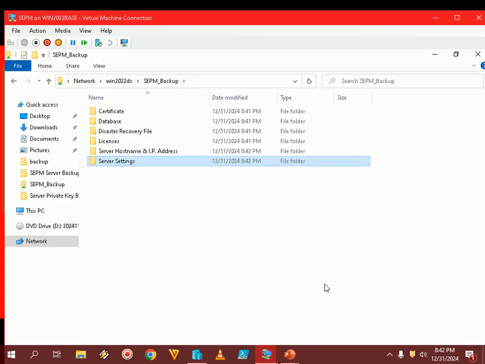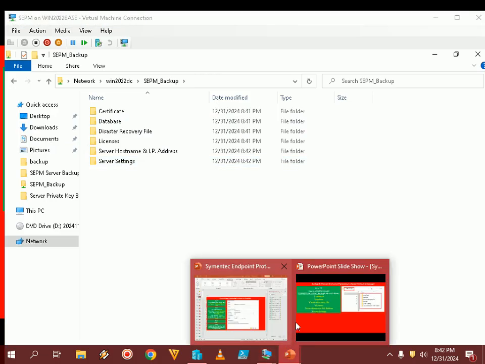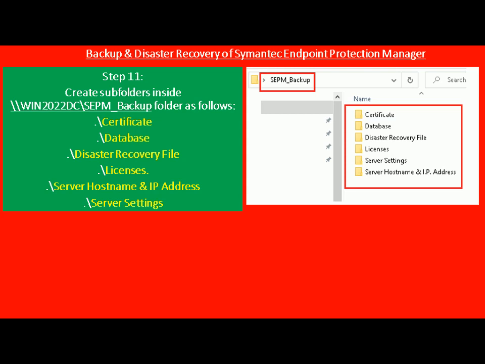Okay, so we have created how many? 1, 2, 3, 4, 5, 6, 6 different folders for our SEPM management server backup. Okay, let's move on to the next step.